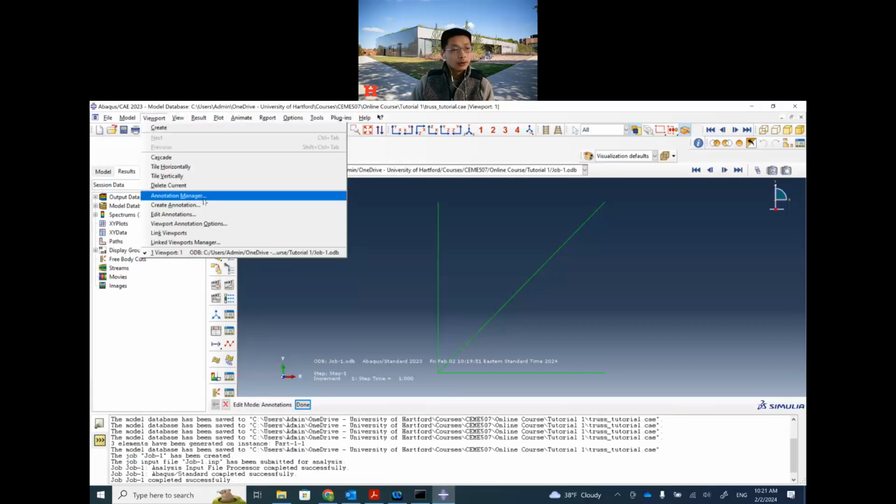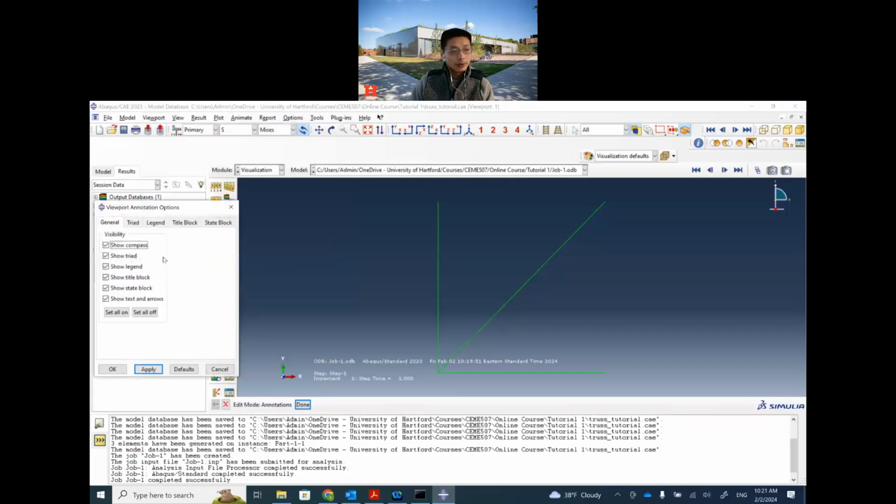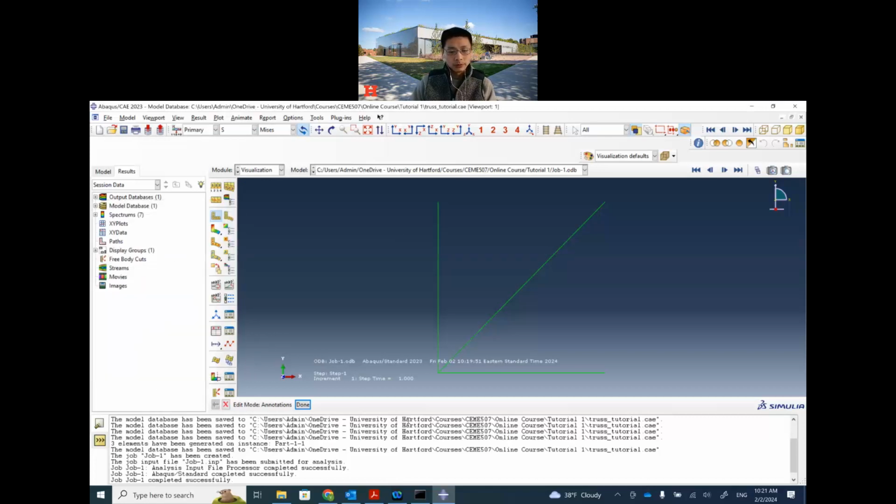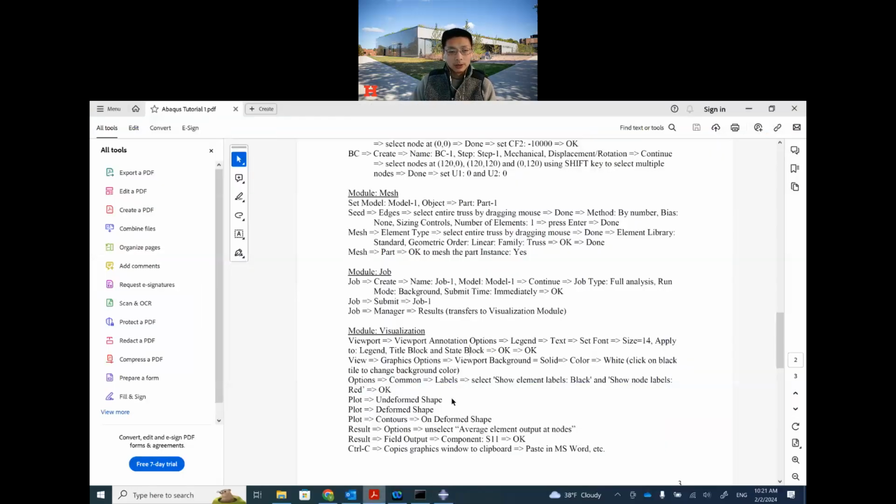Annotation options. We can change the font size. If you would like to have a larger font size, we can have a larger font size. Legend, title block, and change all the font sizes or any. That's up to you. You may change it. Or if you want to keep the default one, we can keep the default one.